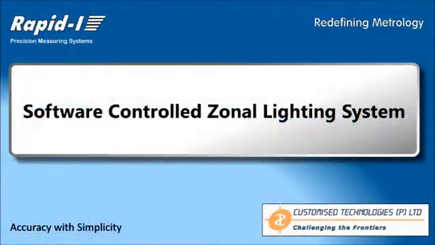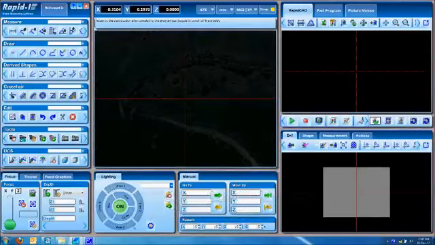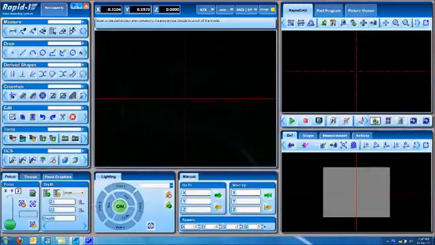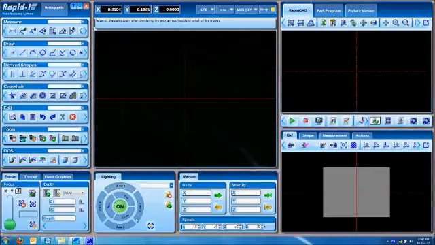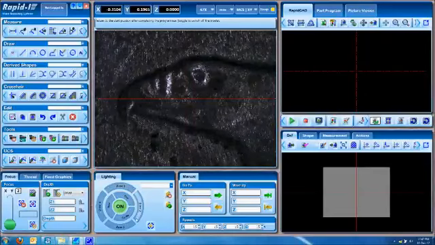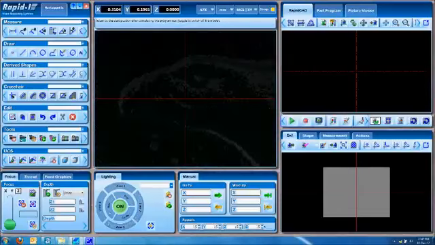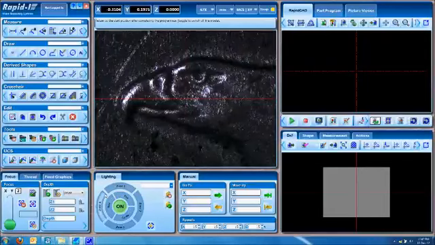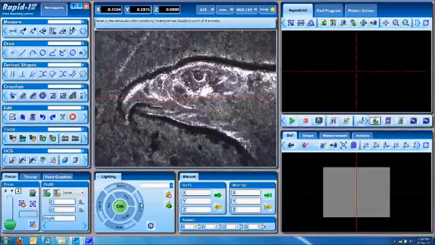You have a software controlled zonal lighting system. You just have to click and scroll the lighting rings to choose each of the zones that you would like. Based on the zones of lighting that you choose, the same component looks different. For example, he's switching on zone 2 that comes from the right side. So you can see when he switches on from the bottom side, the bottom of the beak gets illuminated better. So you can illuminate the component the way you like. You can lock all the 4 zones and switch on the complete ring of lighting to the same intensity.